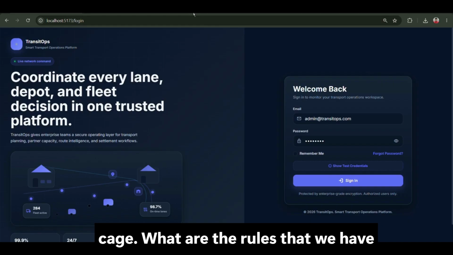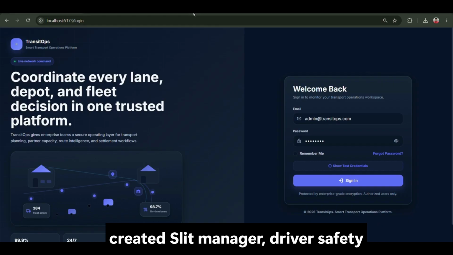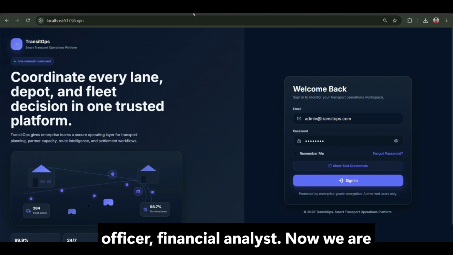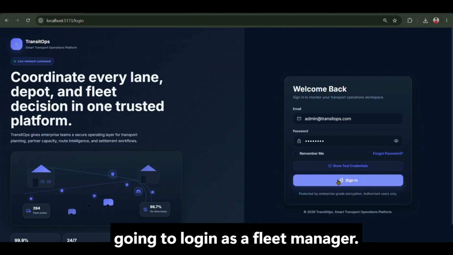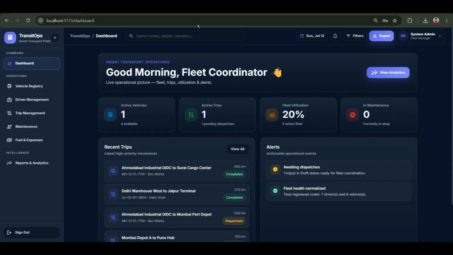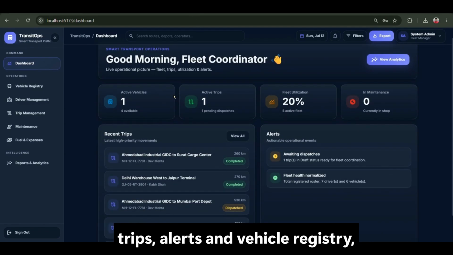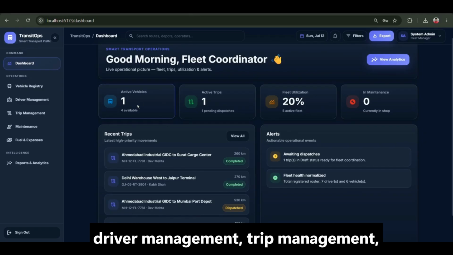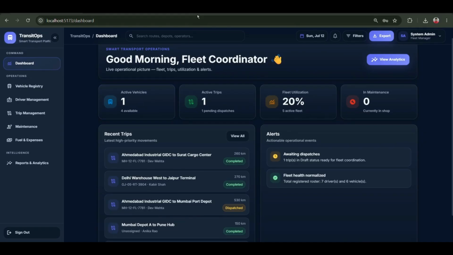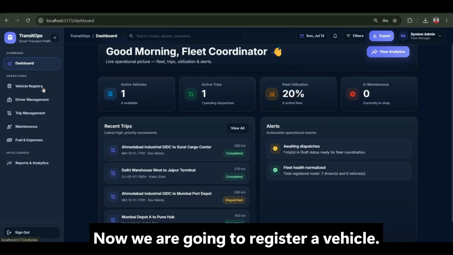What are the roles that we have created? Fleet manager, driver, safety officer, financial analyst. Now we are going to log in as a fleet manager. In the dashboard, we can see the recent trips, alerts, vehicle registry, driver management, trip management, maintenance, fuel, and expenses. Now we are going to register a vehicle.